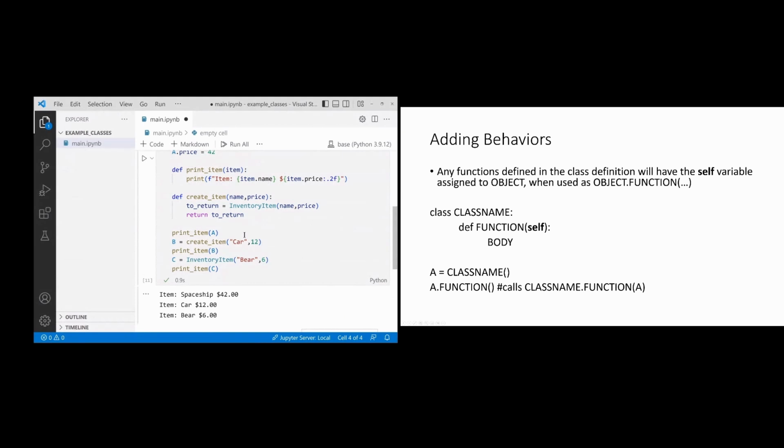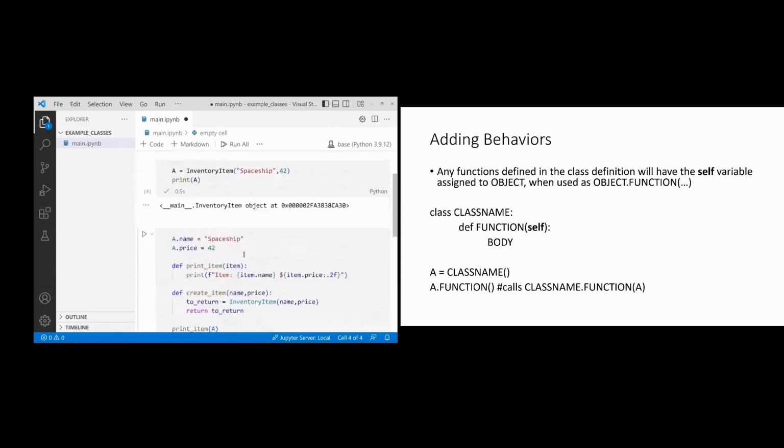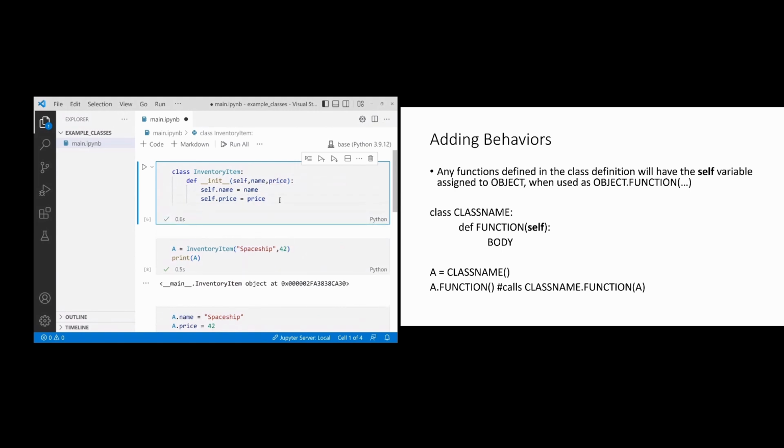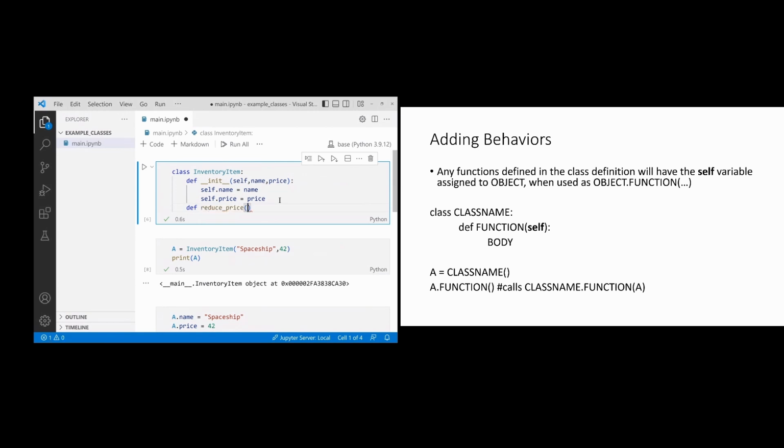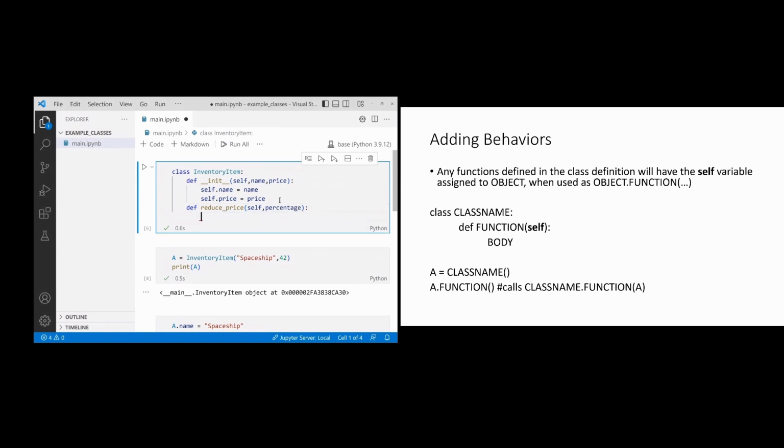We can also build functions into the object that automatically get a reference to the object. Again, this will be self when they're used. So let me return back to the class and add another function definition. In this case, I'll add a function that reduces the price of an object when provided a ratio or a percentage. Self, percentage. And I'm going to write self.price is self.price times percentage, or a more succinct way to do this would be self.price times equals percentage.